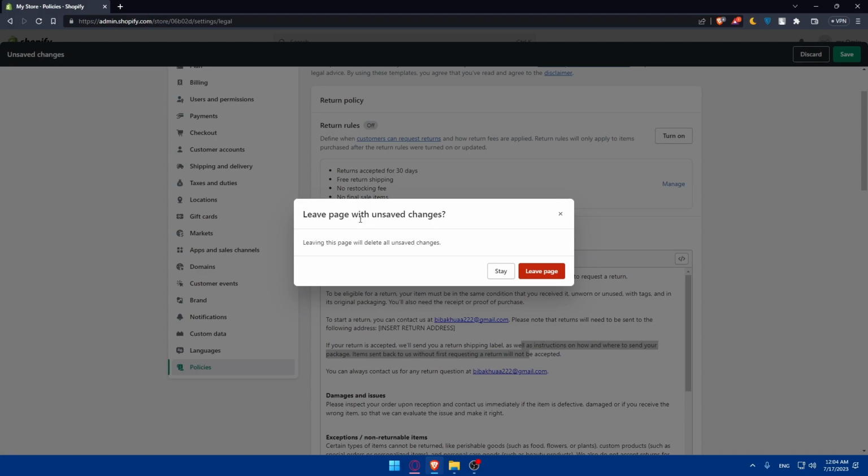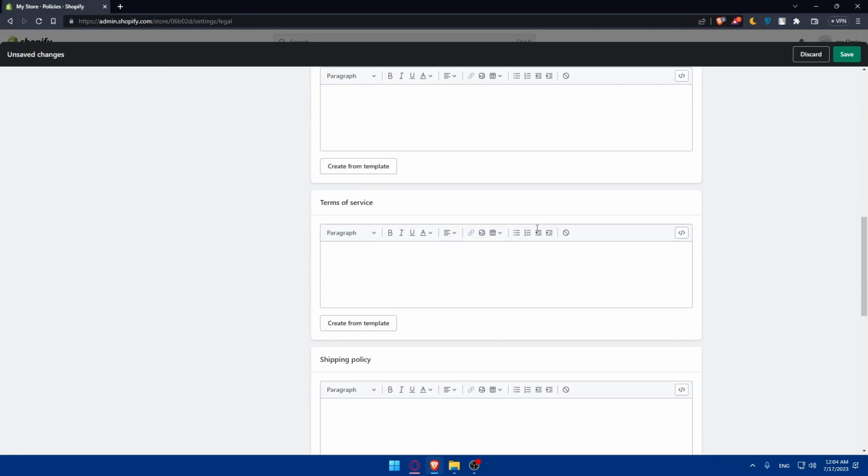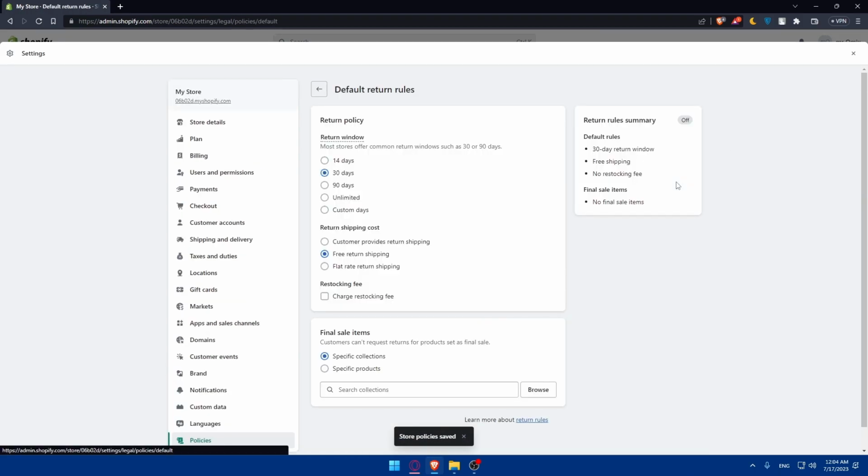So as you can see, leave the page with and save changes. Now we'll have to save, of course. So make sure to go and hit the save option at the top and click on manage now. And now we'll be able to enter these policies or change these policies however we want.